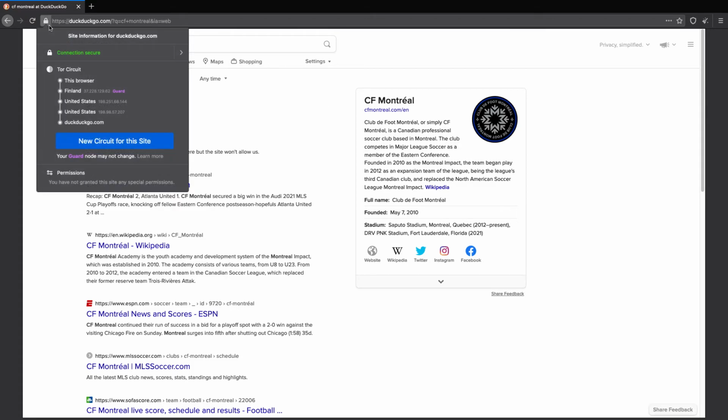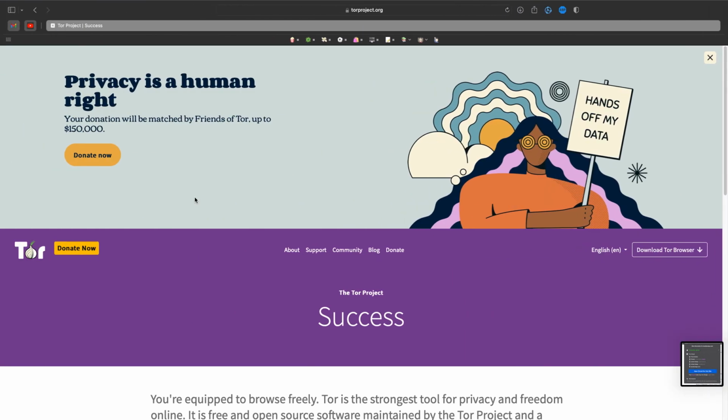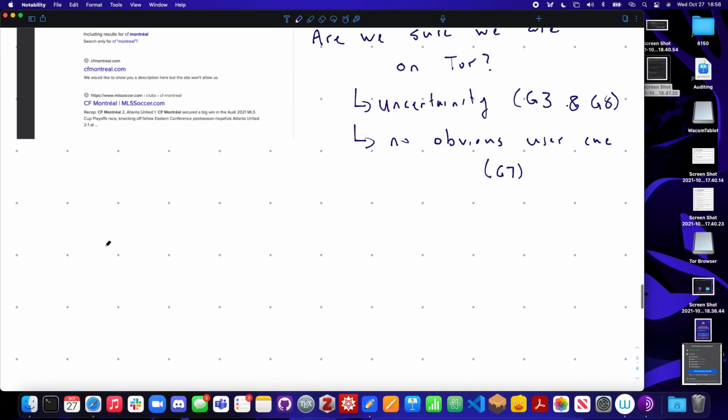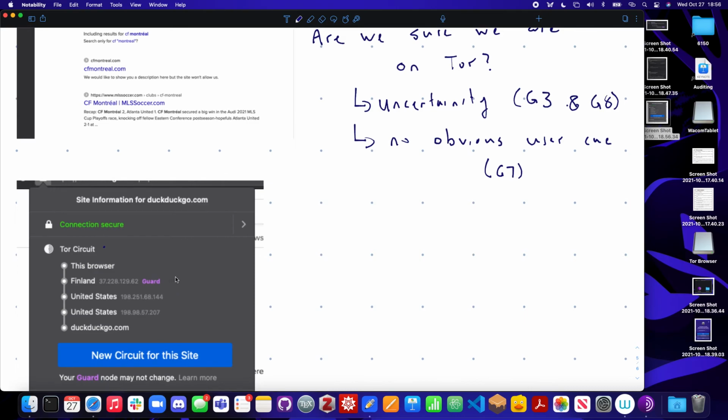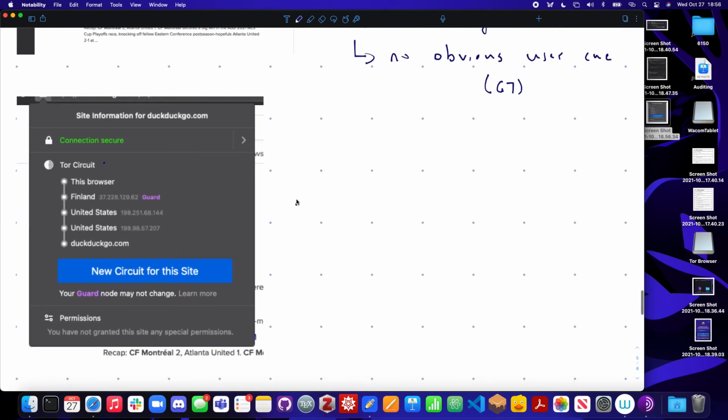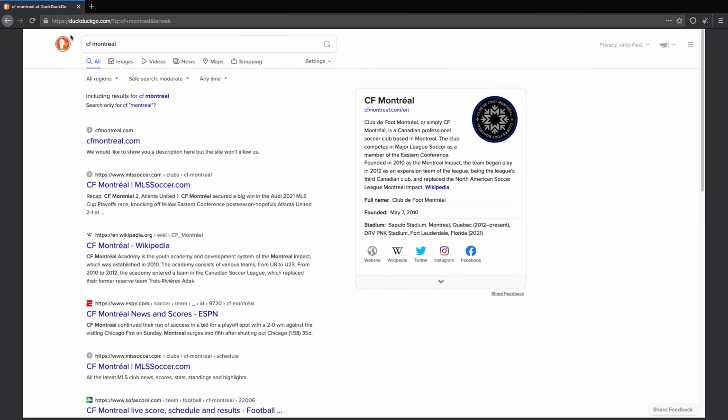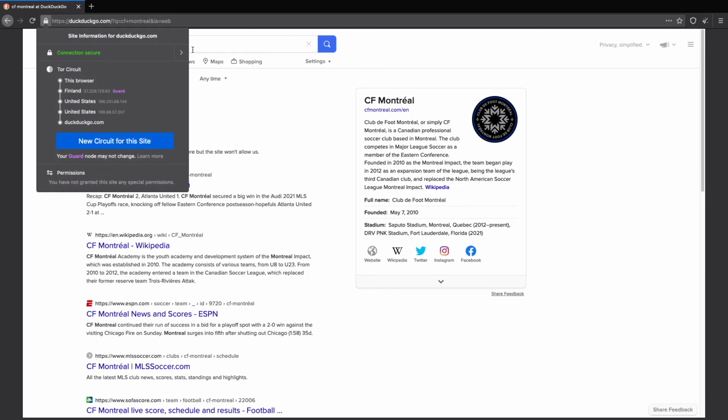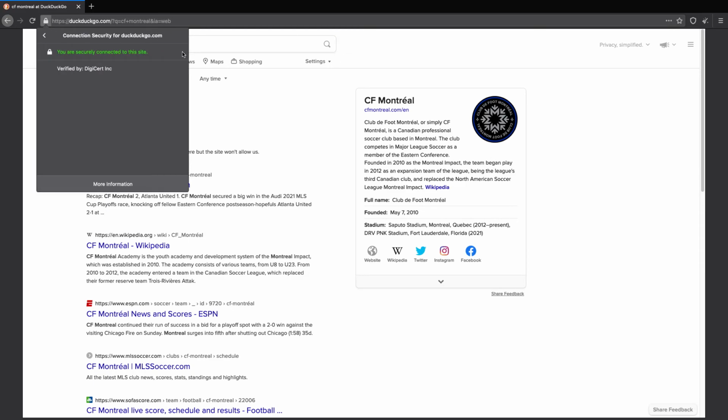Okay, so we can go look at the lock, and we'll get a bit more information here. So this is the lock interface. Okay, so the first thing is it says this connection is secure. We can even click on that to get more information. Does that mean it's anonymous? What does secure mean in this case? Does that mean it's over Tor?